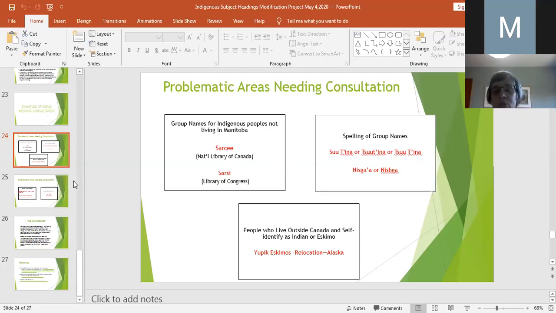Spellings are a big problem. The ones listed there, I won't pronounce them, but I have looked up Indigenous websites and they spell them in different ways. So how do I choose which spelling to use?